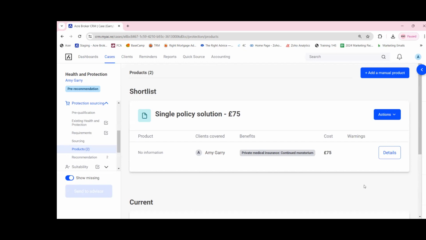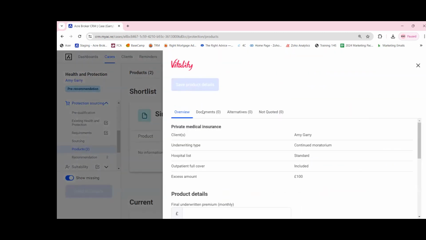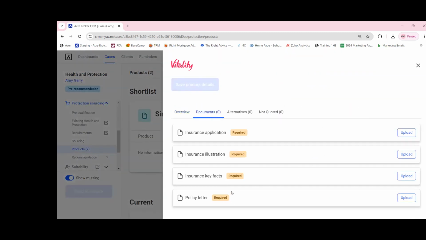So now we've got the product here, we can go in and look at the details on it at any point, and I can go in and add my documents. The four documents that we're associating to the product are the application form, the illustration, the key facts, and the policy letter. We have got a couple of naming convention differences here, which is actually in that cheat sheet that Andrew just asked about.